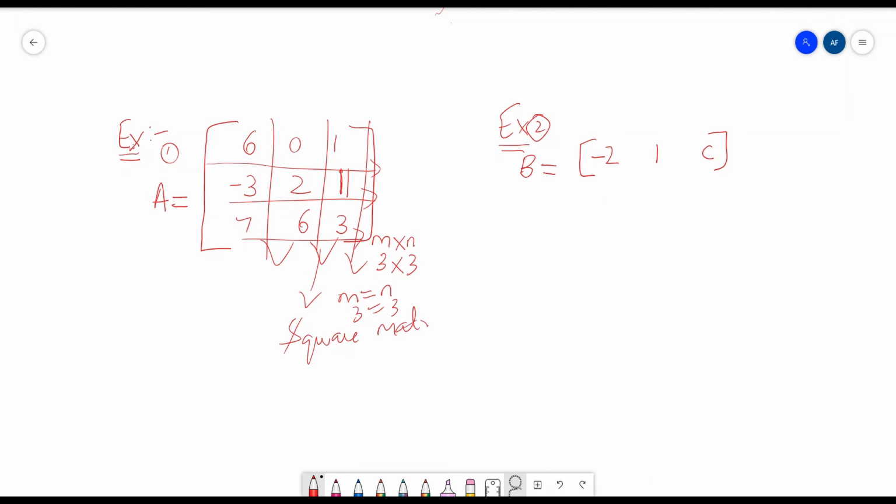And the second example, as you can see on the screen, now tell me what is the number of rows. It is 1, and the number of columns is 3. So it is 1 cross 3 or 1 by 3. It is the same meaning.